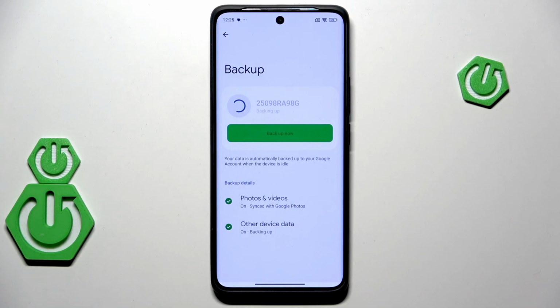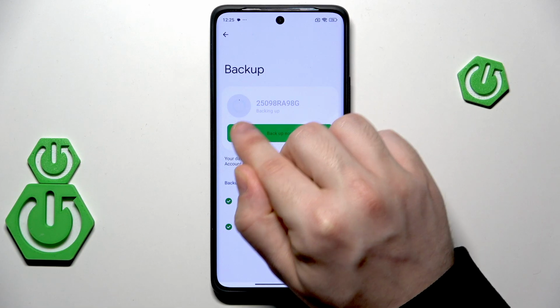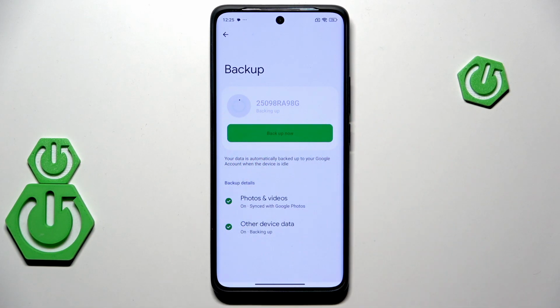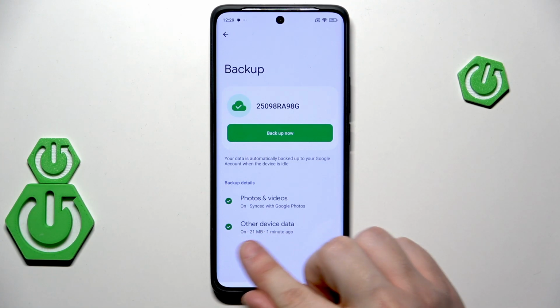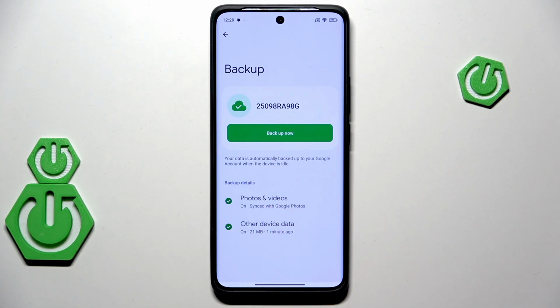The process will now begin. We need to wait a few seconds. Okay, in that place, a small circle appeared and it's slowly filling. Basically, when it disappears, it means that our backup has been successfully created. So I'll see you once it's done. Okay, the backup has been created. Also, on the Add Device Data sentence, we can see that the backup has been created 1 minute ago. So it's like an extra confirmation that everything went successfully.